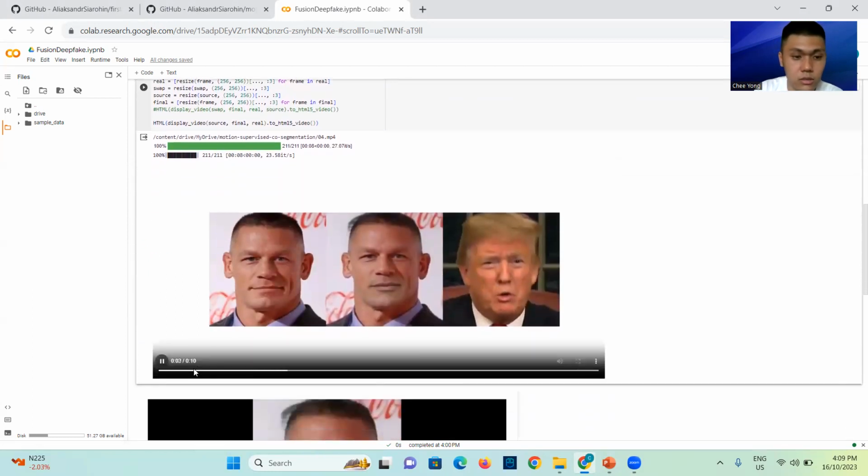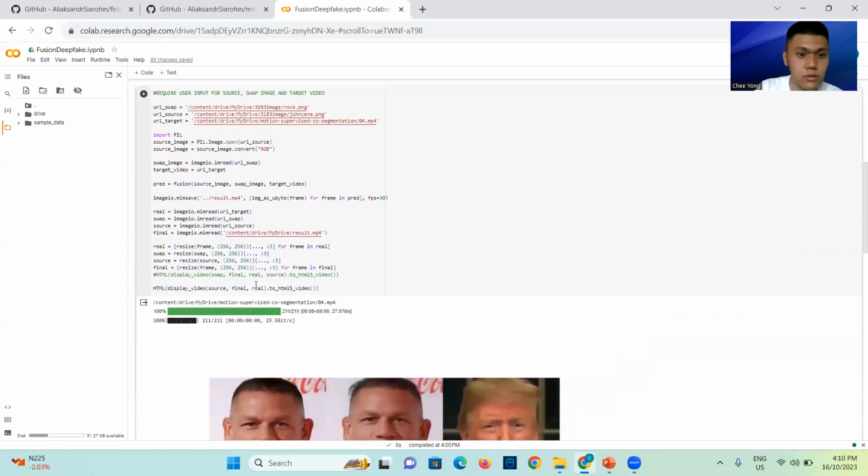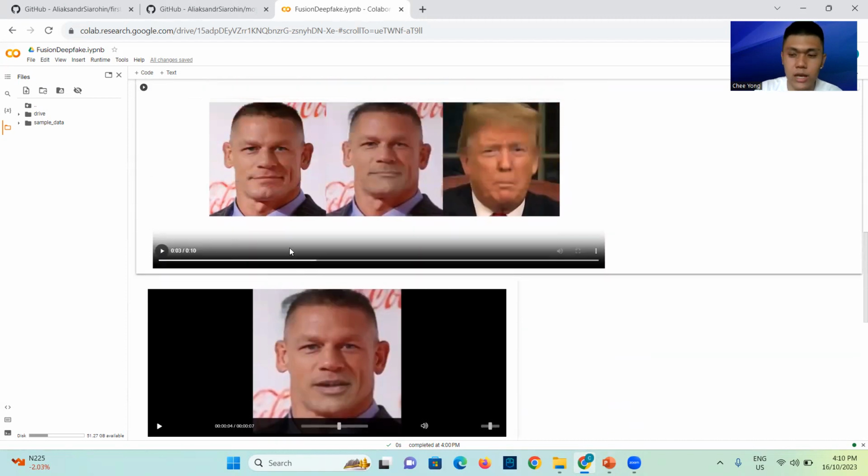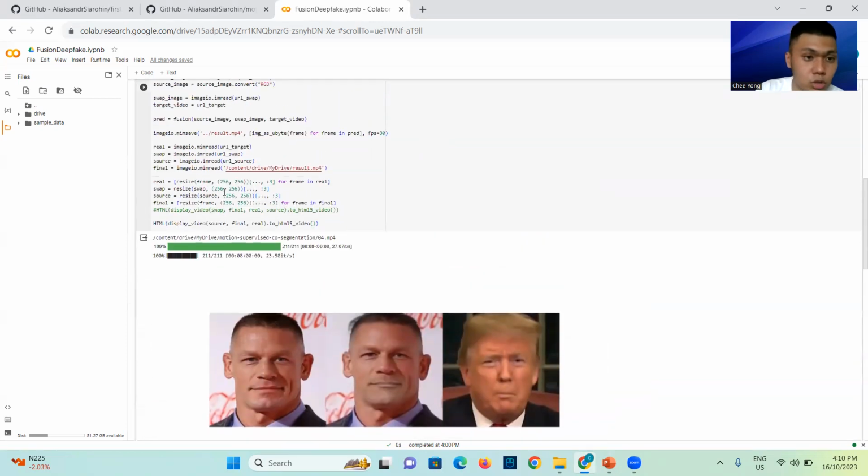As everyone can see, John Cena will mimic Trump's speaking, and the lips are replaced by the Rock's. So how can I know the performance of the models? I can download the video and upload it to a website. The website has different models for detecting deepfake videos. So the website is here.